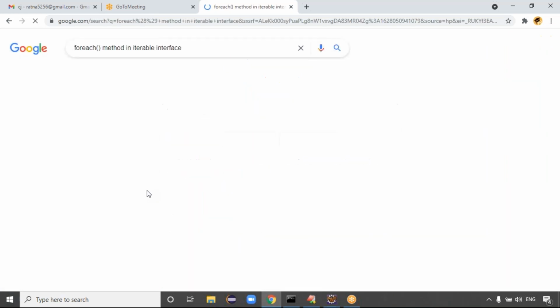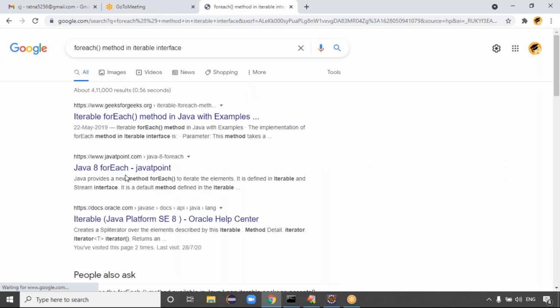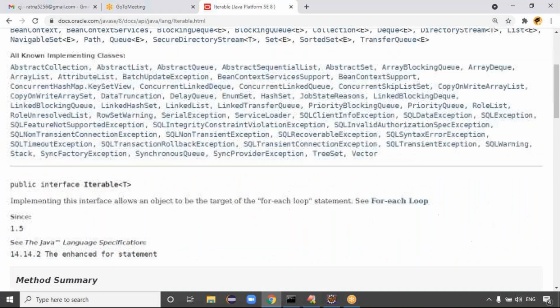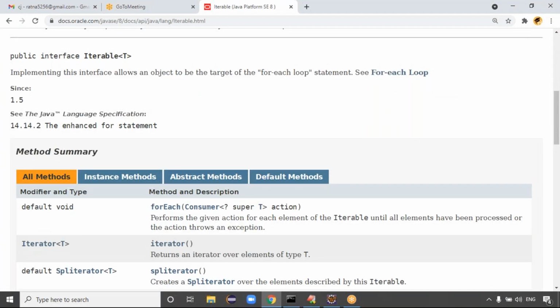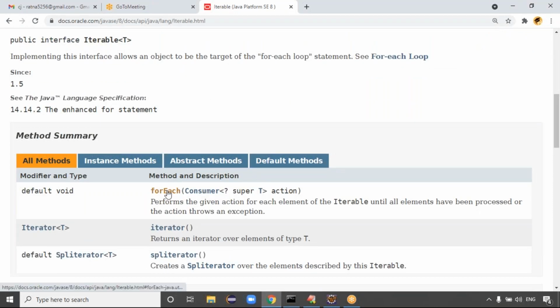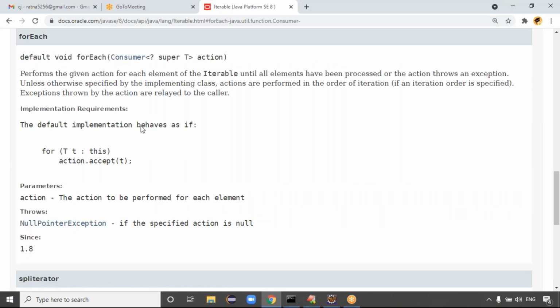The for each method is in the Iterable interface. Actually, the for each method is there in which interface? The Iterable interface, right? This Iterable is the parent interface, which is from the Java 1.5 version. This is the for each method. Is it clear now? Iterable is there from which version?